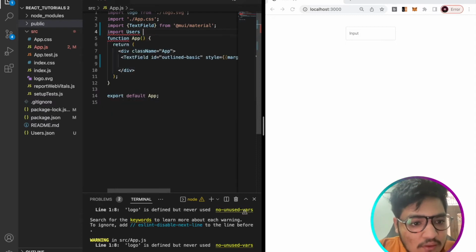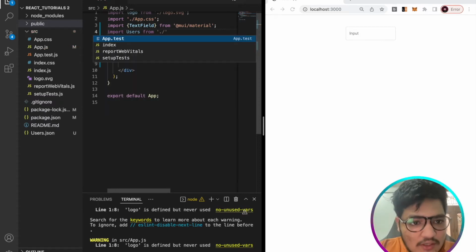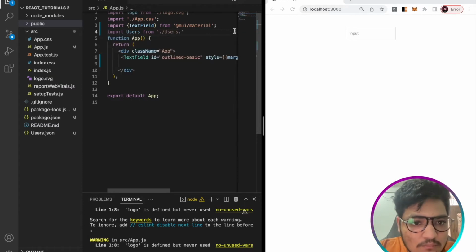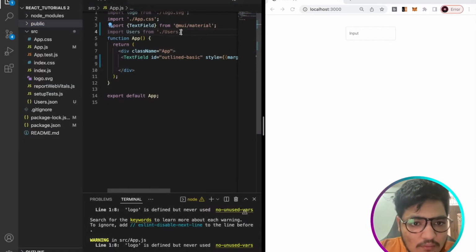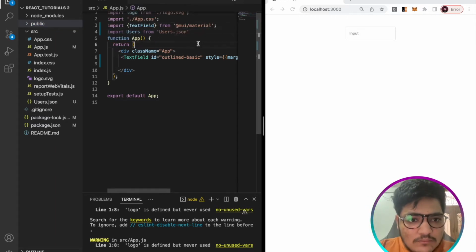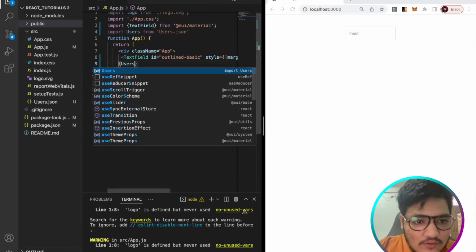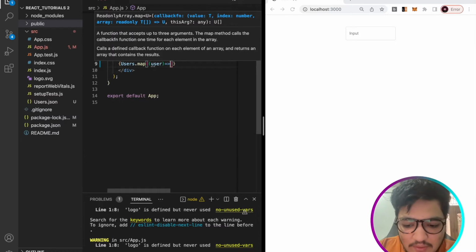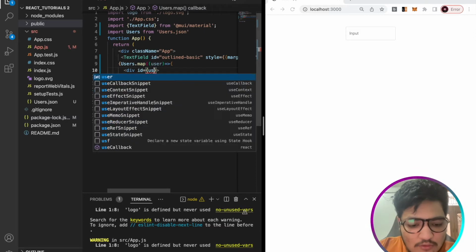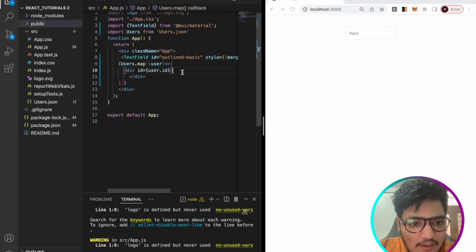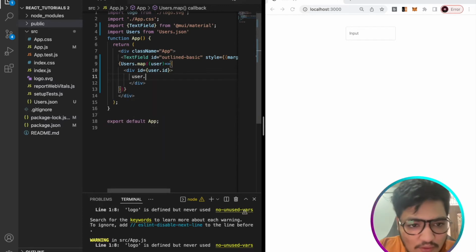So after it, let me import this data also. Import users from dot slash, not dot slash. Okay, so let me move it here. And what I'll do, I'll use this users dot map, and for every user let me show it. So let's take this div, and ID would be user dot ID, and name would be user dot first name, right? Let's do it, and I'll give some styling also.